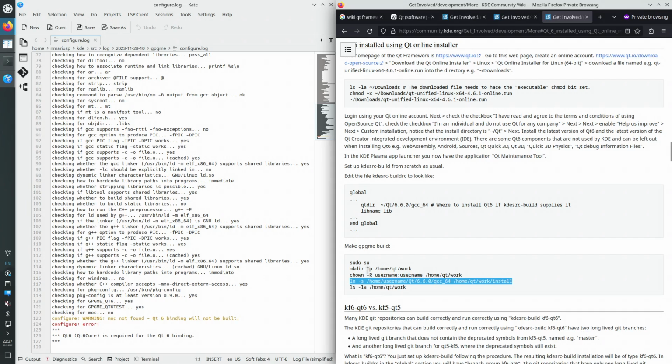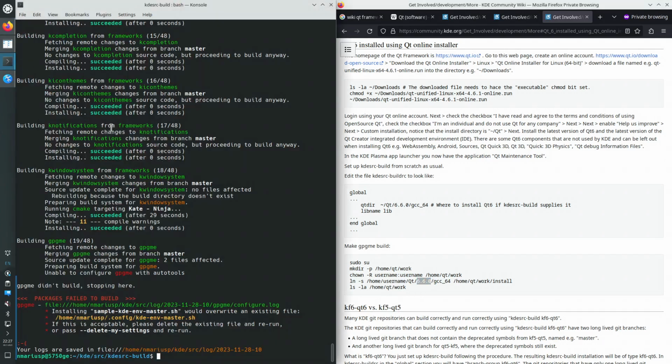Okay, so as said on the wiki page, in order to build the module gpgme, that requires that we have this symlink set up, but the symlink is specific to the version of Qt. So it used to be 6.6.0 here, and now it's 6.6.1, so we'll need to redo this symlink. So let's see how that can be done.